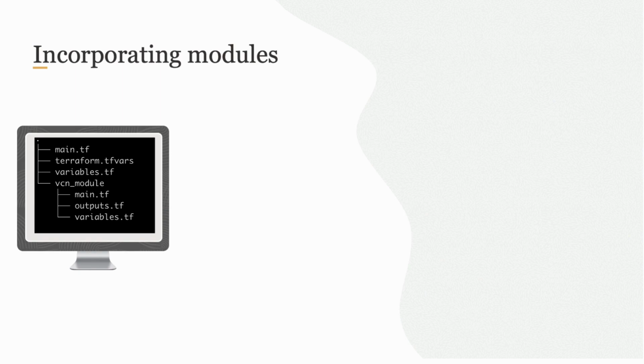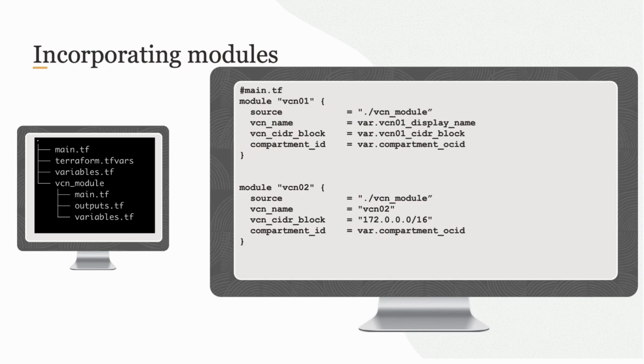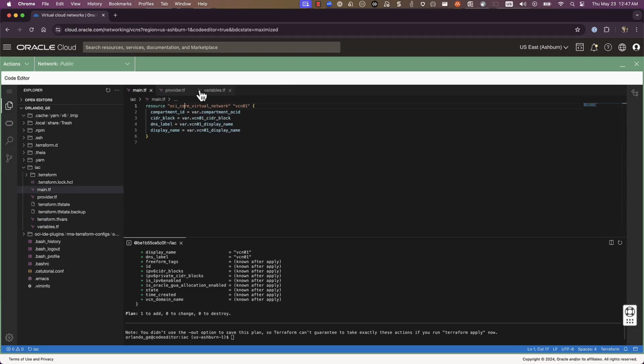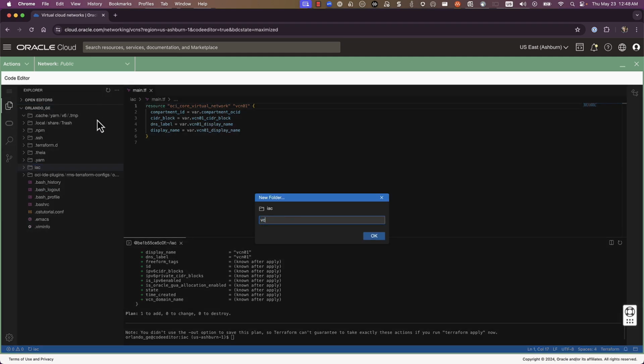Once the module is finished, it's time to configure the main.tf file to invoke the module and to create the resource. Now let's do it for real. Back in the console, let me close these files here. We don't need the provider. The resource that we have is a VCN, so we will create a module for the VCN. As we defined before, we will create our vcn_module directory, and within that directory we will have our module files.